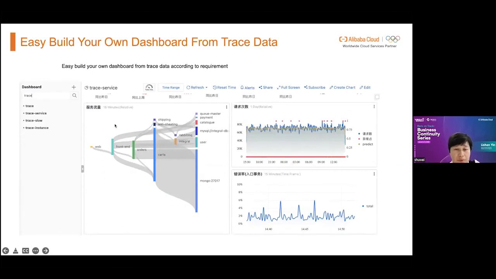Also, you could build your own dashboard from Trace ID, if you feel our existing dashboard is not enough for you.